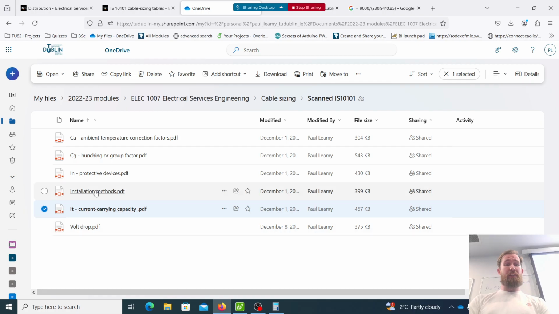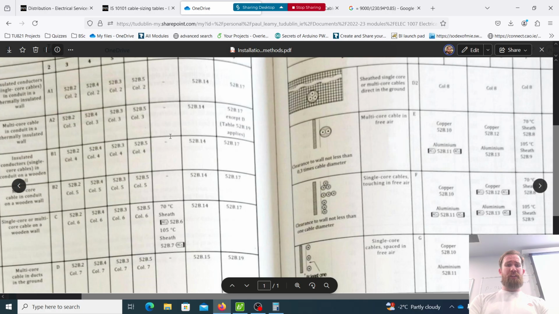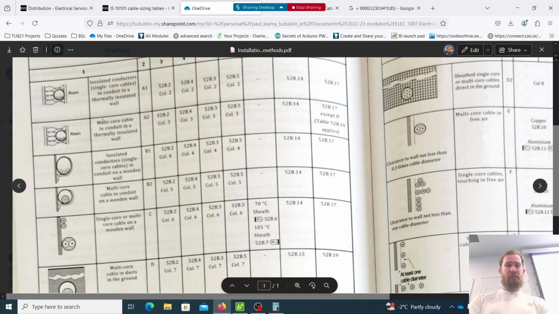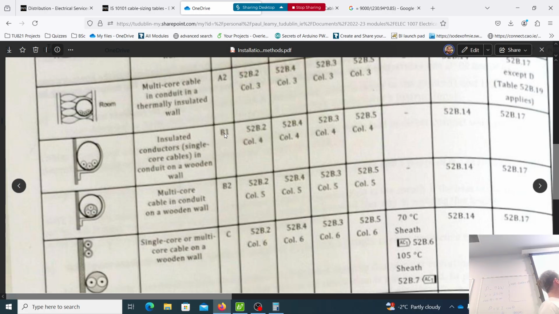Yes, installation methods. And what did we say it was? B1? Yes, B1. Insulated conductors, single core cables. And it also says they're in conduit on a wooden wall.